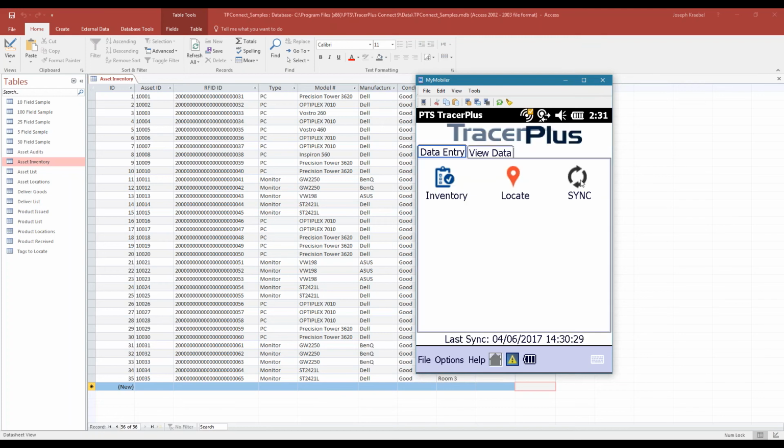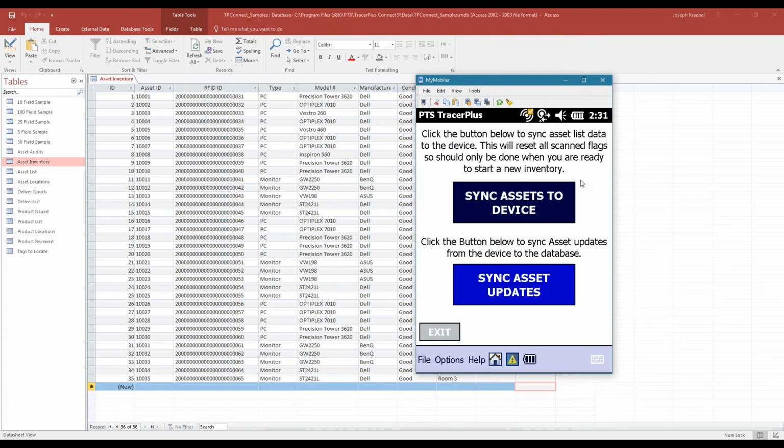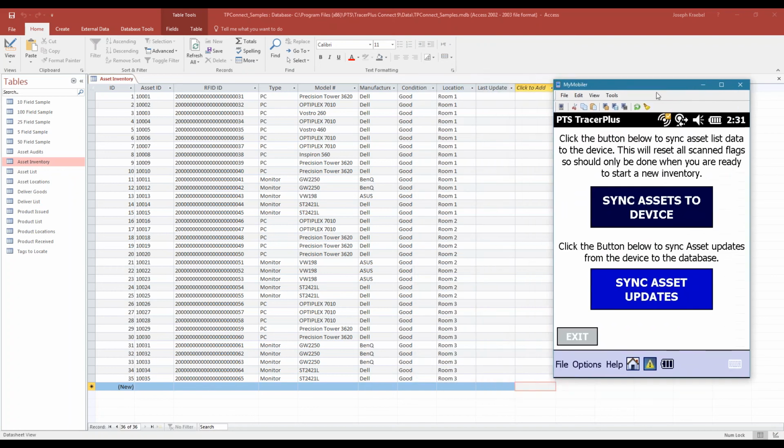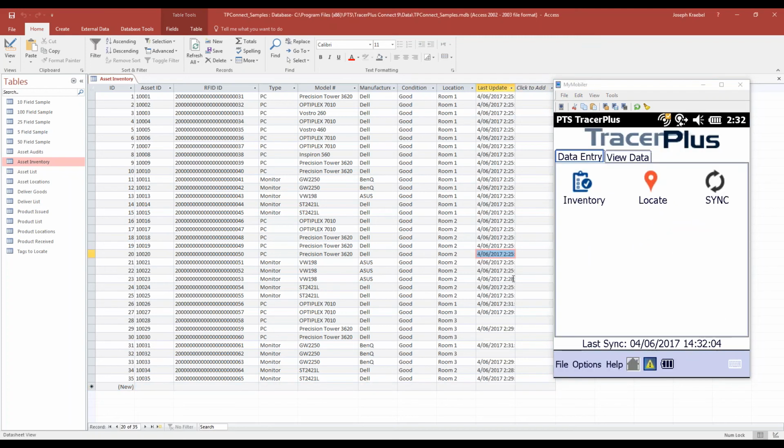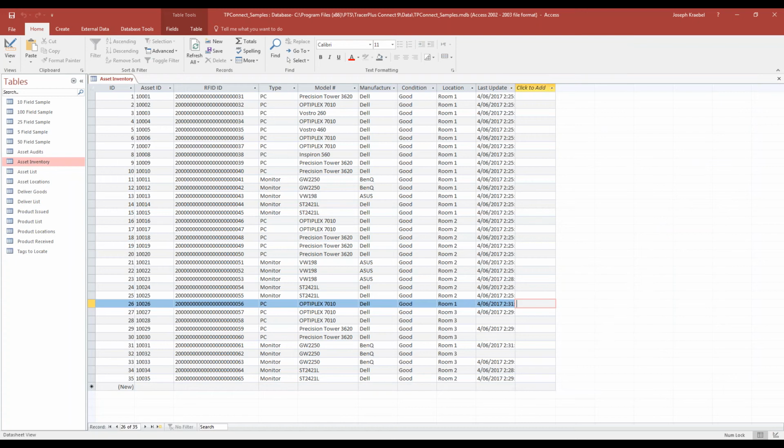So now the last thing we want to do is sync our updated information back to the database. So I'm going to come to the sync form. I'm going to click the Sync Asset Updates. And what that's going to do is take the data from that asset list and then sync it back to this database. So if I refresh it now, you'll see that we now have columns updated with our last update date. So that's taken the time that I actually did the update.